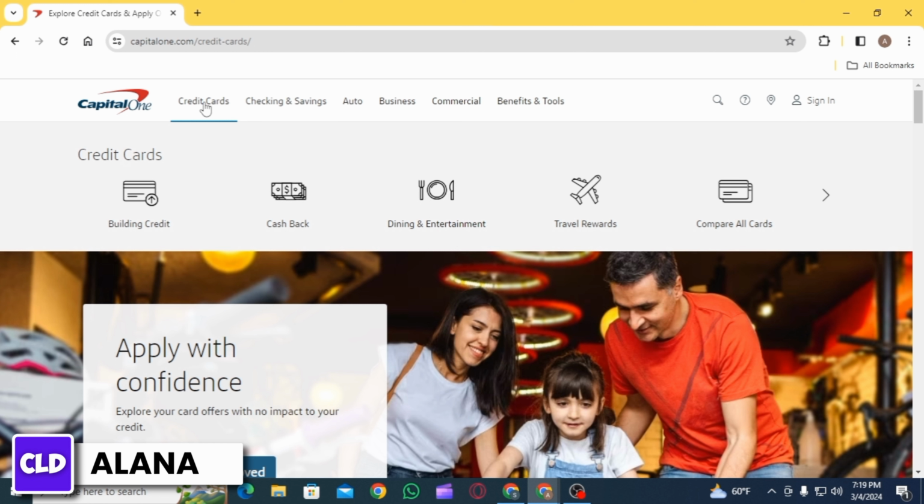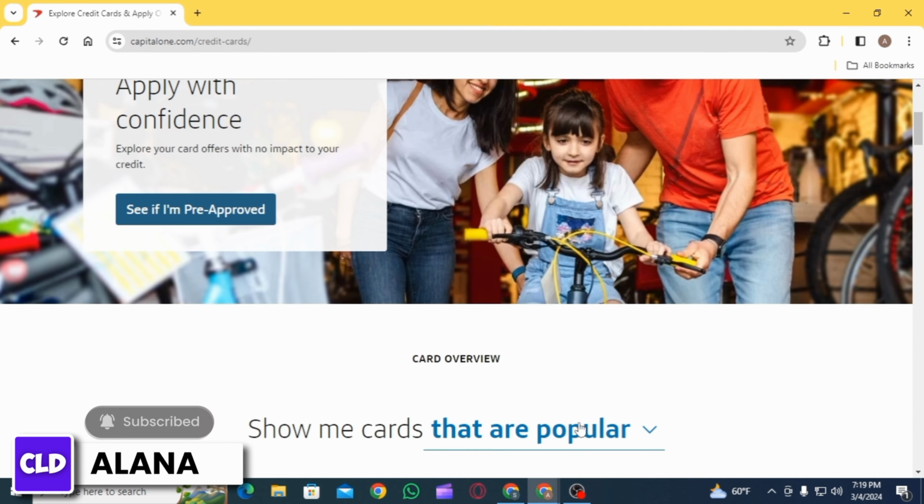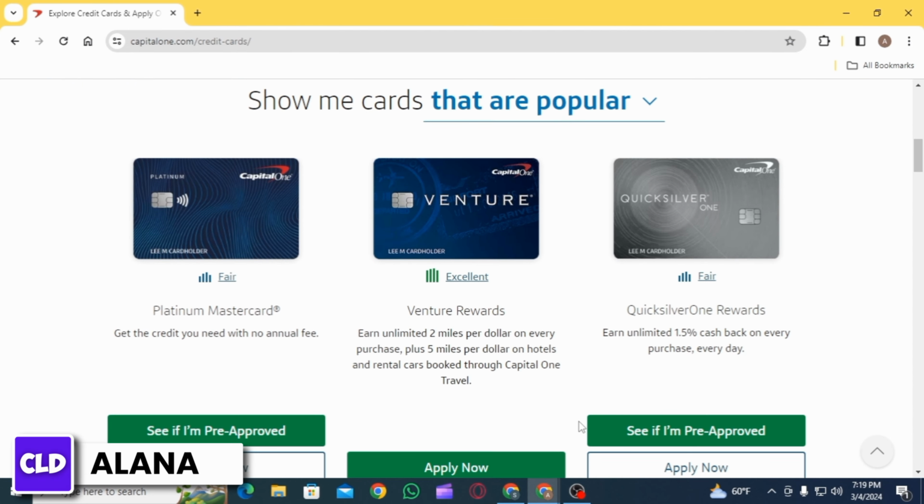All you have to do is find the one that suits you the best, then click on the Apply Now option. Then you will simply have to fill up an online form and then submit your application. Once your bank reviews and approves your application, you will be able to get your credit card.